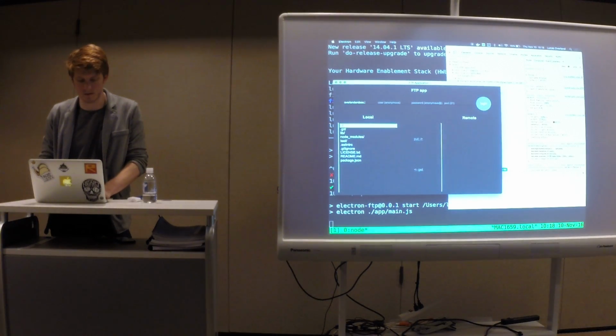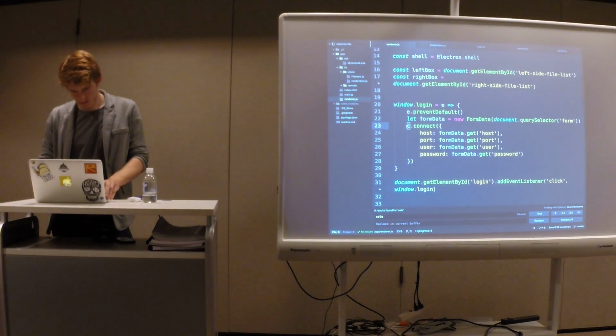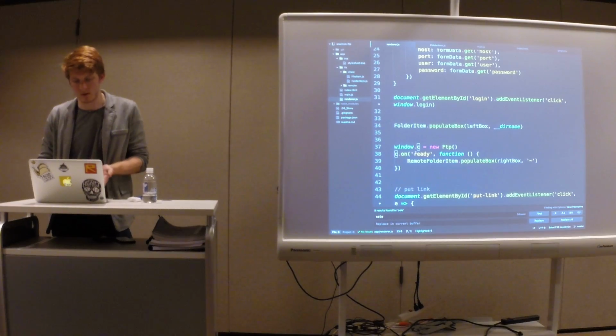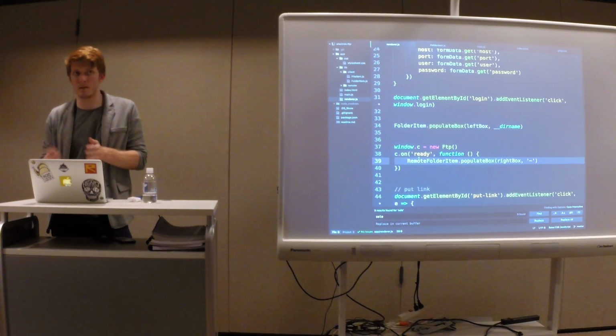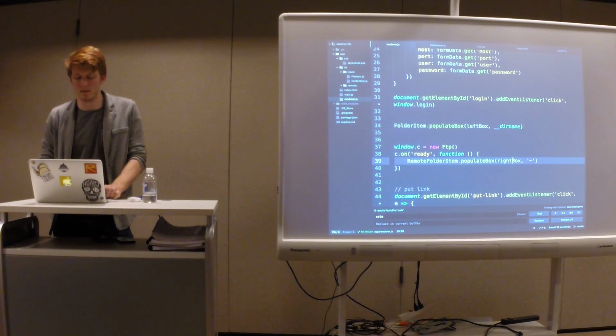I'm going to connect to my server here, and then as we connect, this client here, I just called it that for brevity, has a ready event, which means as soon as it's ready, I'm going to say, hey, that remote folder item, start populating that guy and use the right box element. And then also start at my home directory.